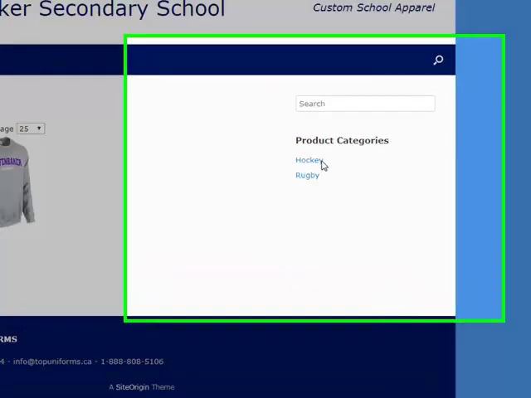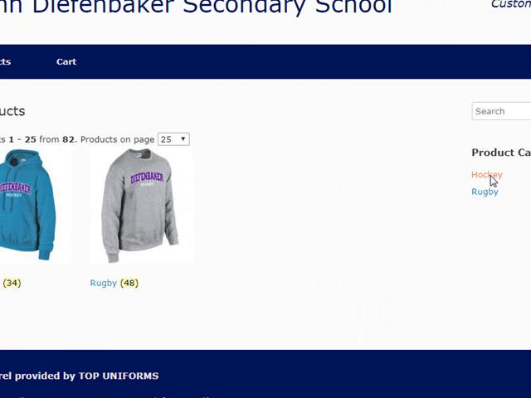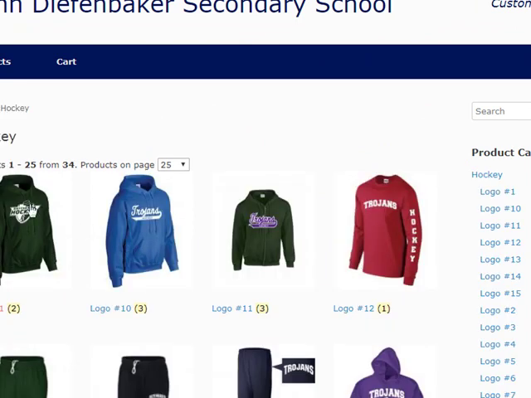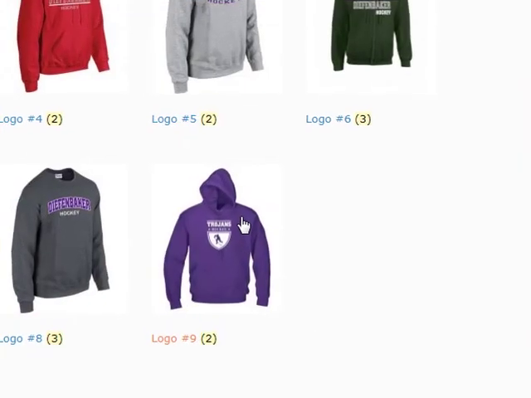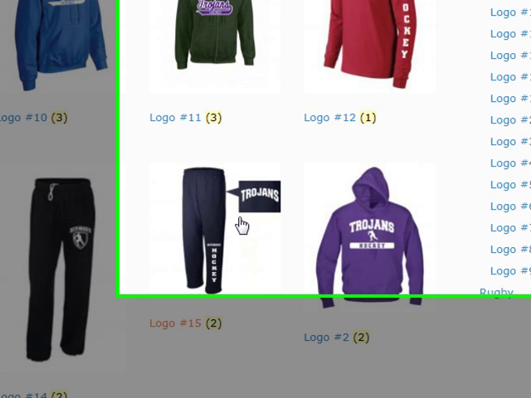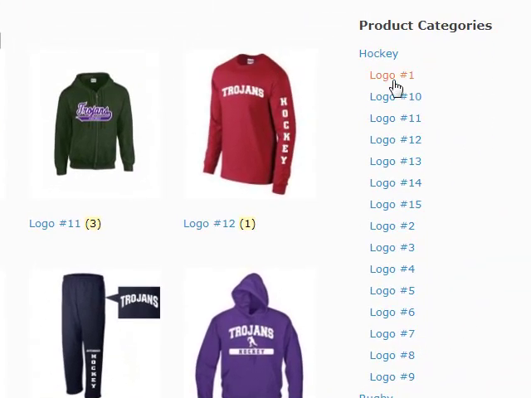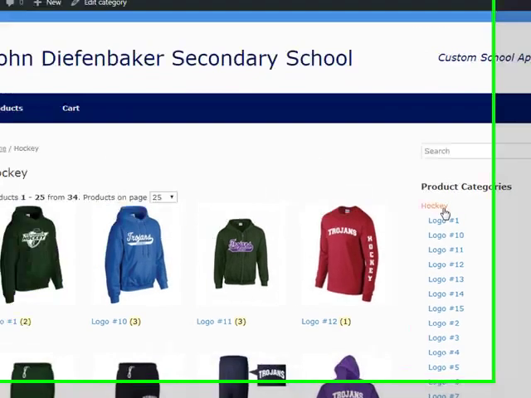then we can see our categories here, hockey, and if we click it, we can see all the logos. Okay, now there's something that we should do in the settings. For example, if you look here, it's logo 1 and then logo 10, 11, 12, 13, 14, 15 and then logo 2. We should sort these logo numbers numerically.